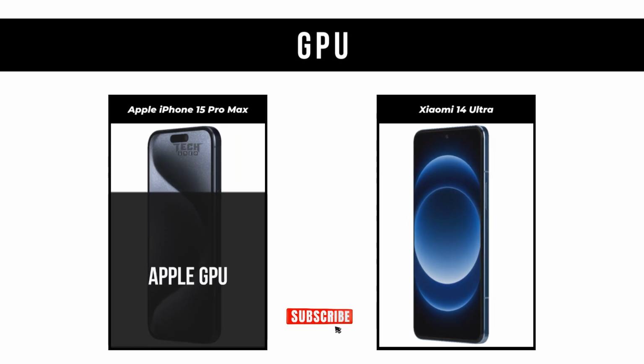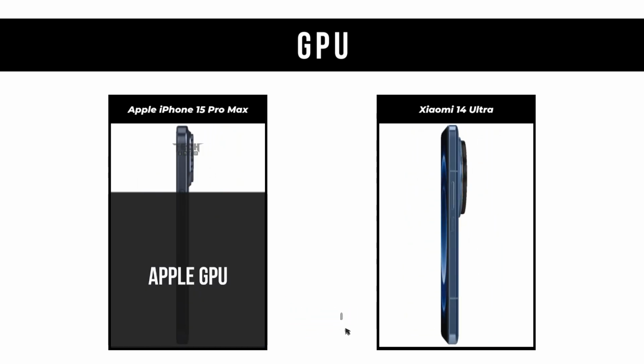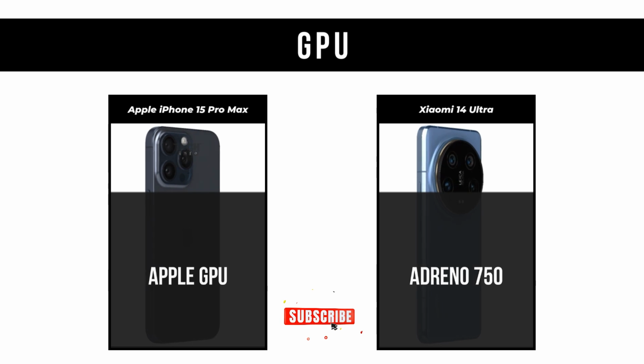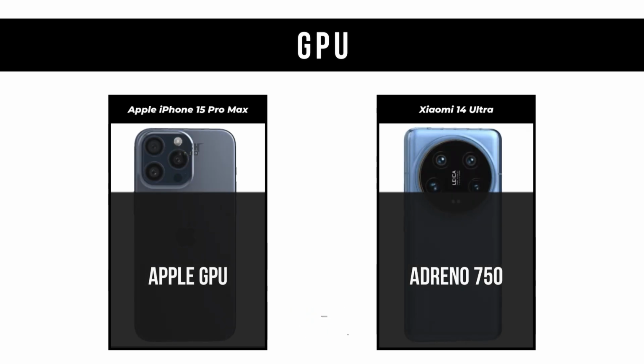GPU. Apple iPhone 15 Pro Max is Apple GPU. Xiaomi 14 Ultra is Adreno 750.